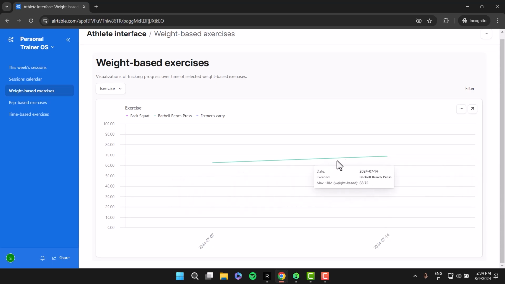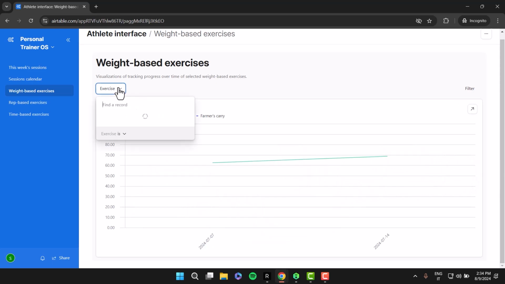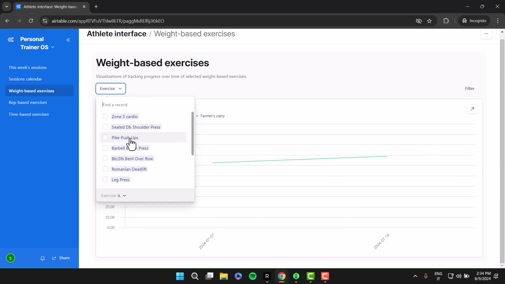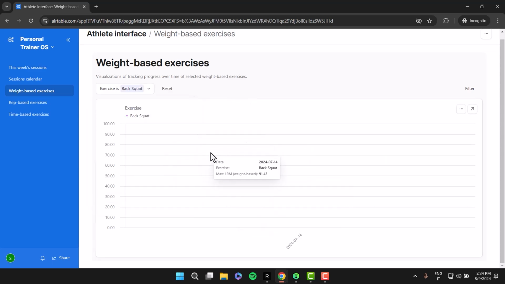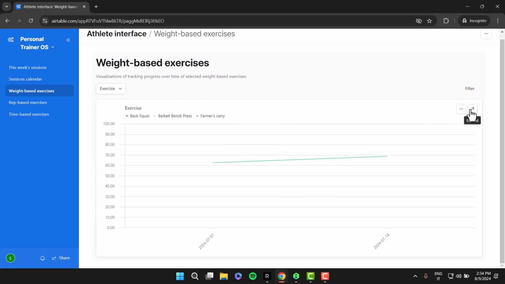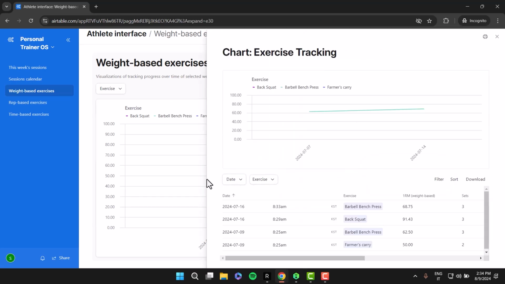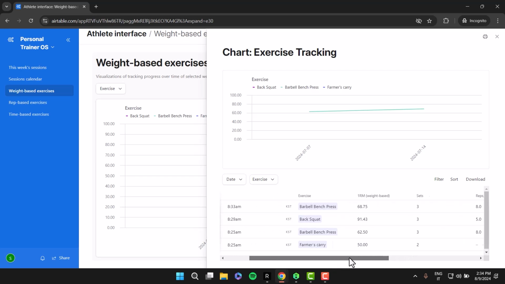So over time I can see the trajectory of specific exercises, and if I want to filter, for example, for the squat, I can do so here, and now there is no data, otherwise I can only see the back squat tracking here. If I want to see the details of the trackings, I can expand this view, and I will see all the 1 rep max trackings that I have done over time and that are included in the chart.